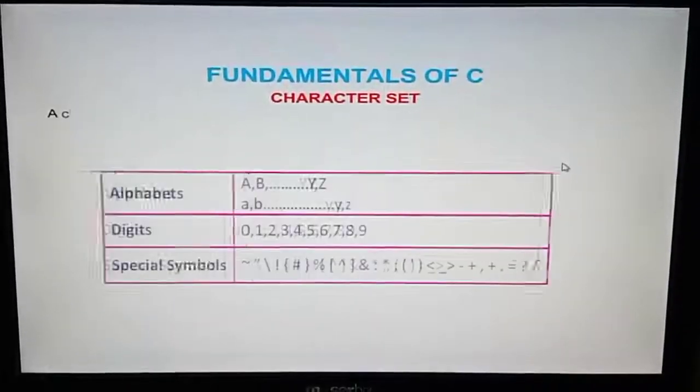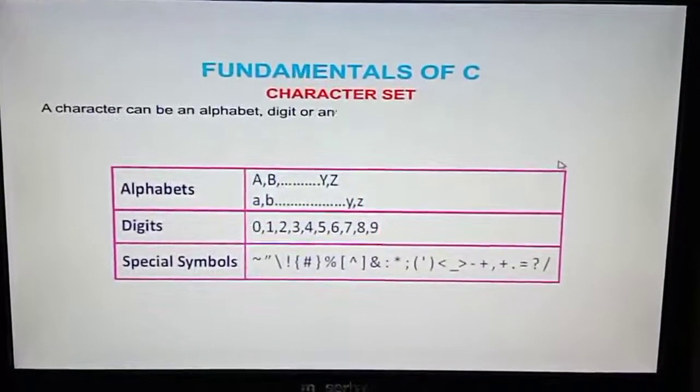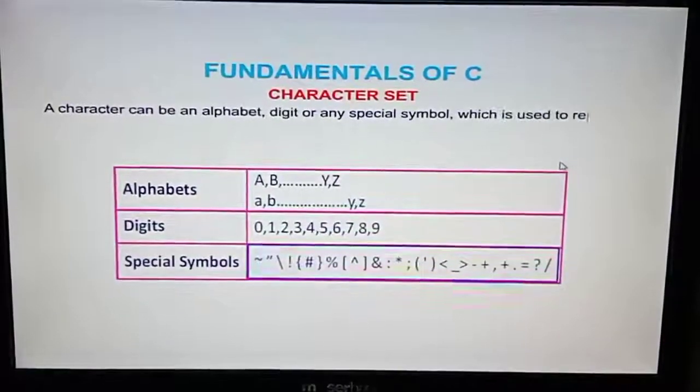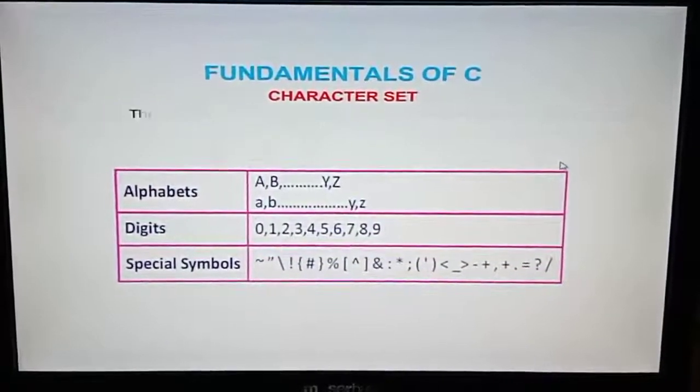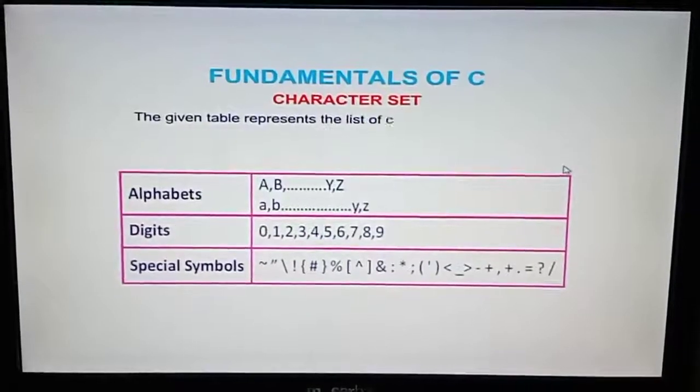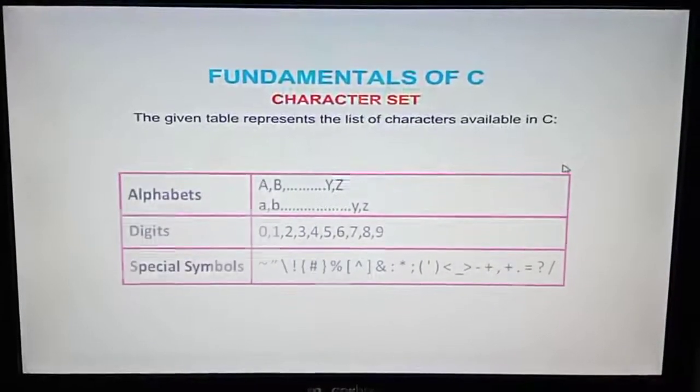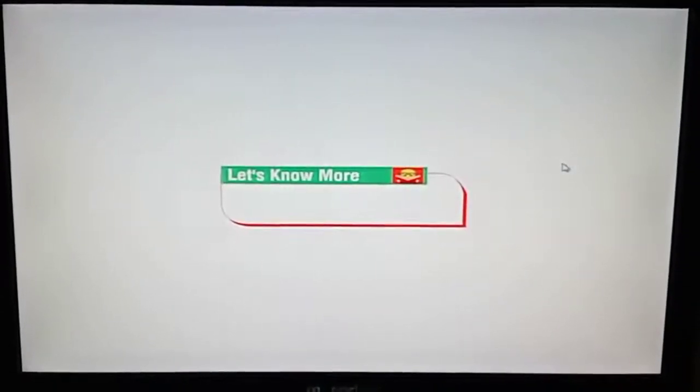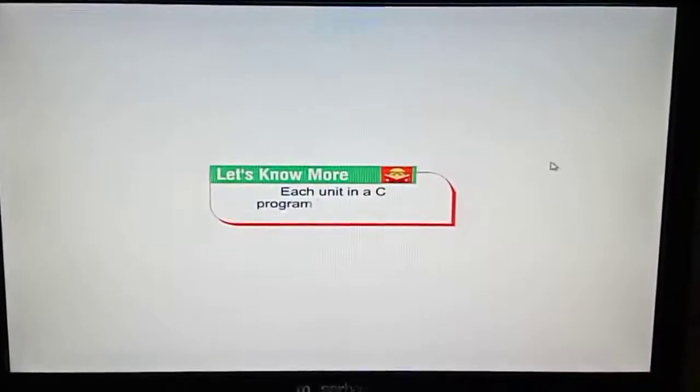Character set. A character can be an alphabet, digit, or any special symbol which is used to represent information. The given table represents the list of characters available in C. Students, let us know more. Each unit in a C program is known as C token.